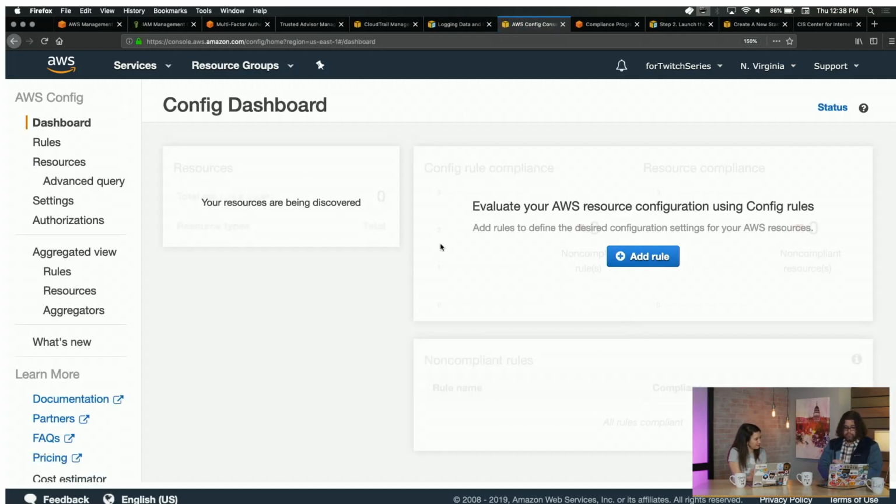And then while the resources are being discovered, it's going to run and do an evaluation. And when that evaluation is done, I'll have a dashboard here of rules that I'm in compliance with and rules I'm out of compliance with. Yep. And since I haven't set up CloudWatch yet on everything, I might be out of compliance, but let's see.